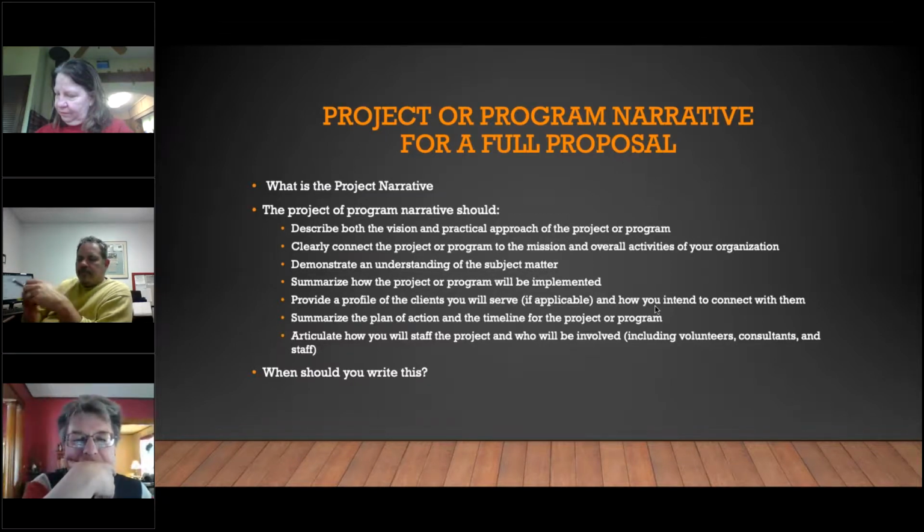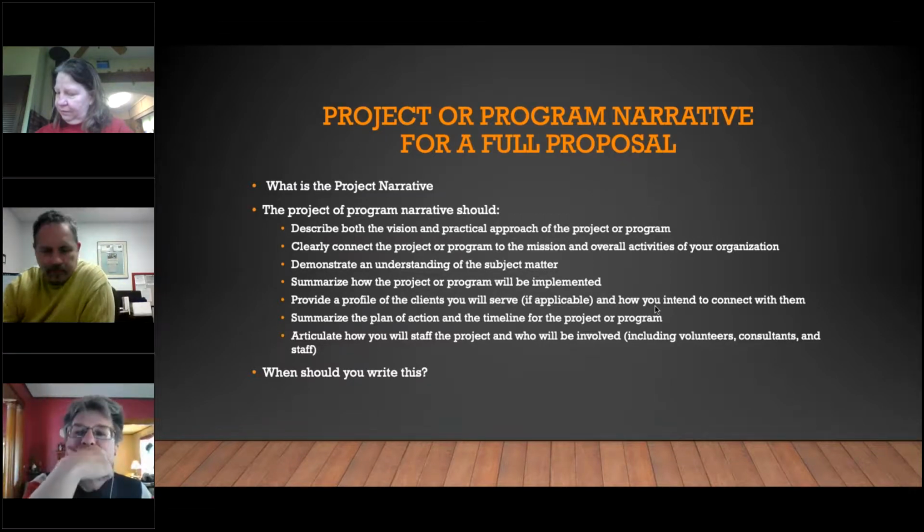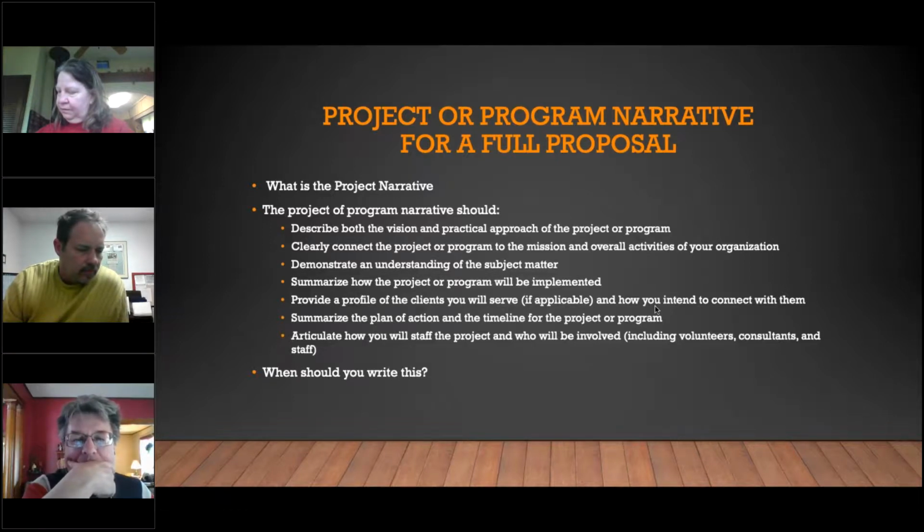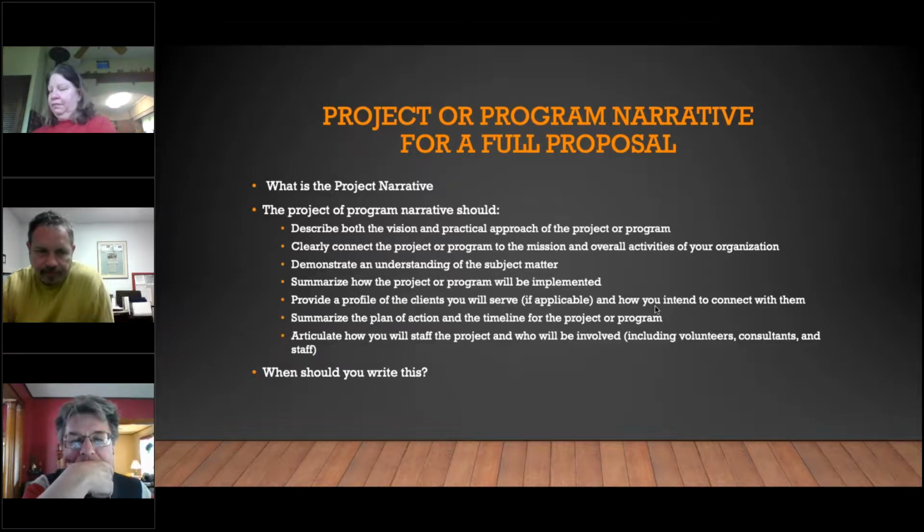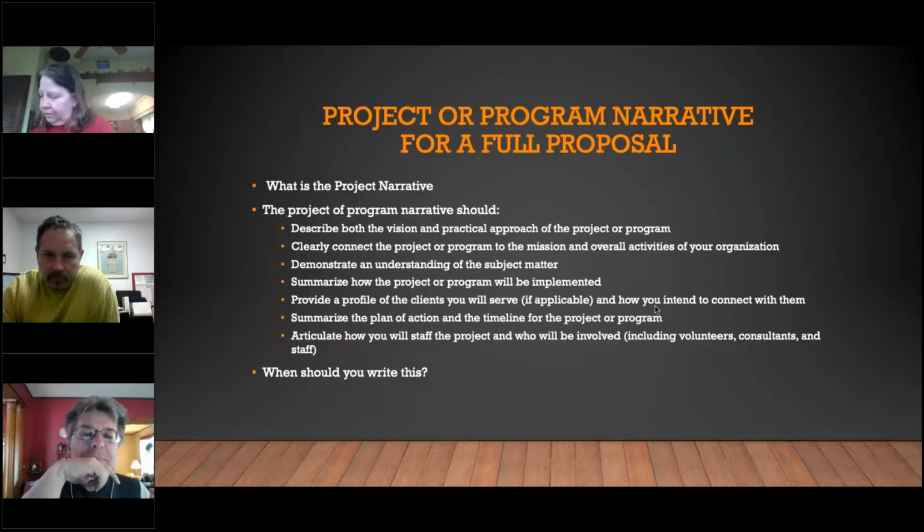The length and detail of the narrative section depends on the number of pages allowed, the amount of money you are requesting, and the information needed to portray your project or program accurately. So depending on the amount of money and the size of the grant, some grant makers put a word limit. Maybe it's 500 words, maybe it's 1,000 words, or maybe it's 3 pages. So this section can be as big or as small as needed for the grant maker.